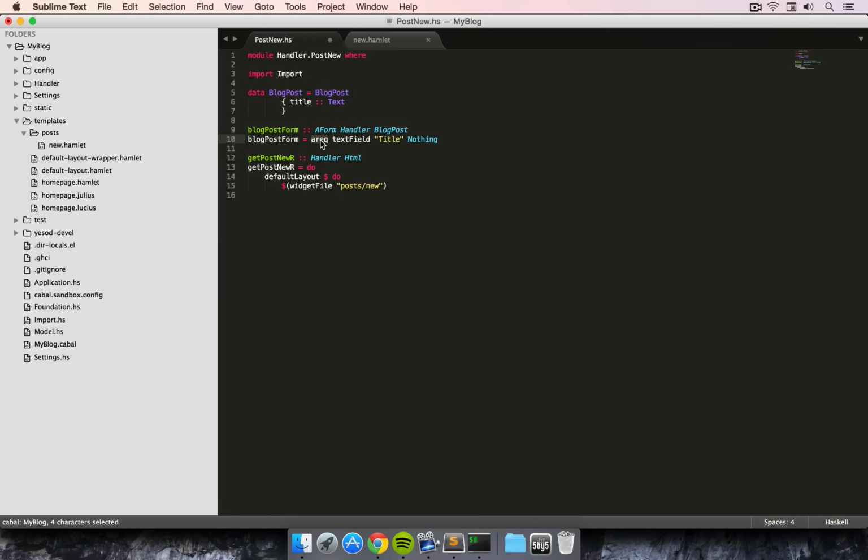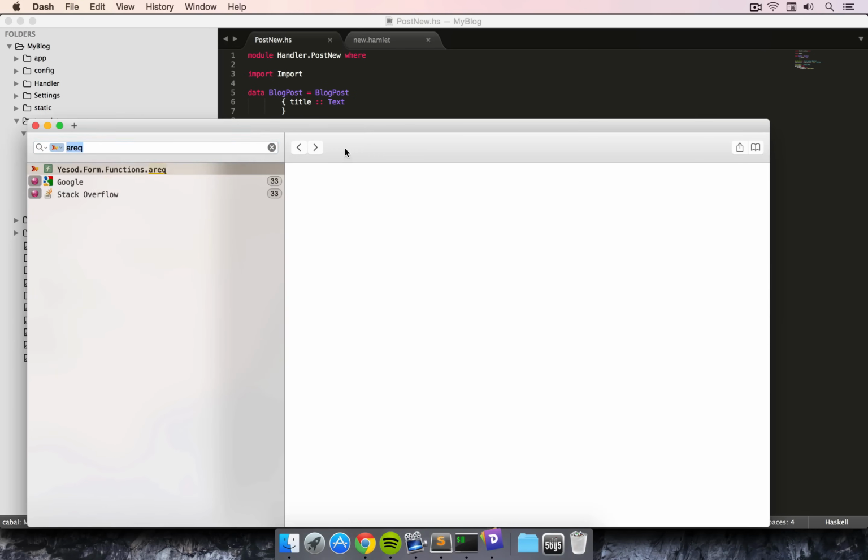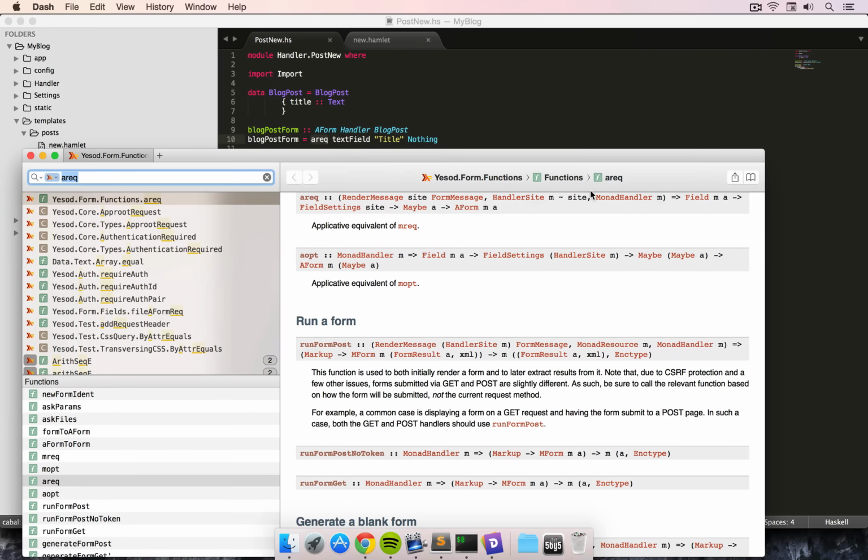Where areq is a function that takes 3 arguments and returns an AForm. We can open up the documentation for areq. You can see that the first argument is a field, and the field describes what kind of input you want in the HTML and what kind of value should be parsed out. So for example, an intField might use an input with type equals number in the HTML and try to parse an Int out of it. We're just using a textField, which gives you an input with type equals text and just returns the text from that text field.